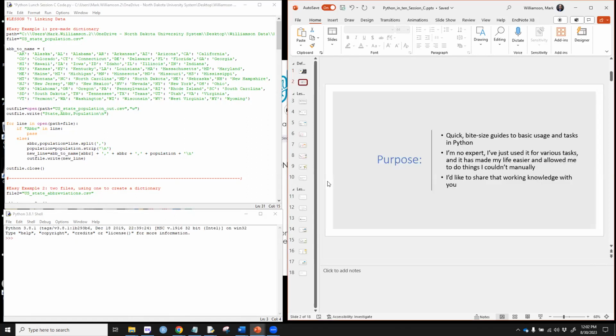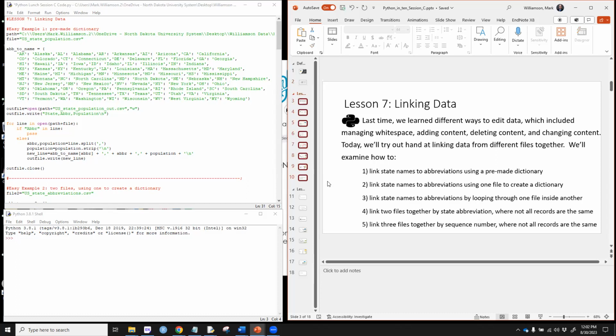Great. So again, bite-sized guides. So we're going to jump right into lesson 7, linking data. In the last session, we looked at different ways to edit data, including managing whitespace content, deleting content, changing content. Now we're going to link data from different files together, which can be very useful. There's a variety of things we'll do.